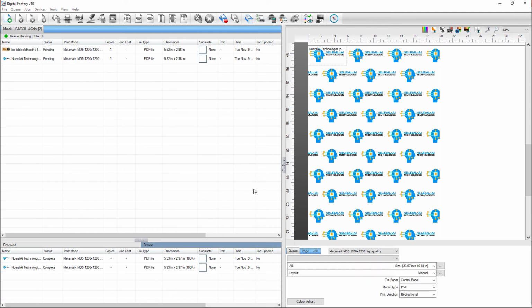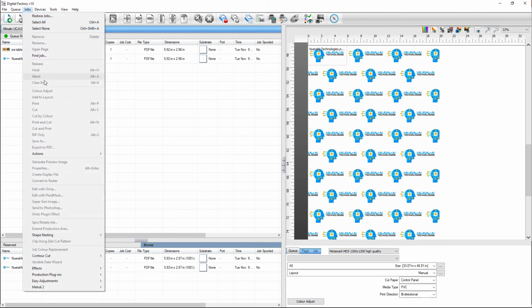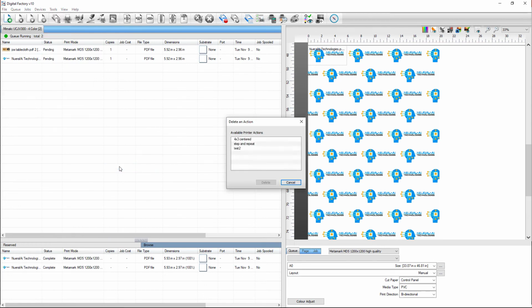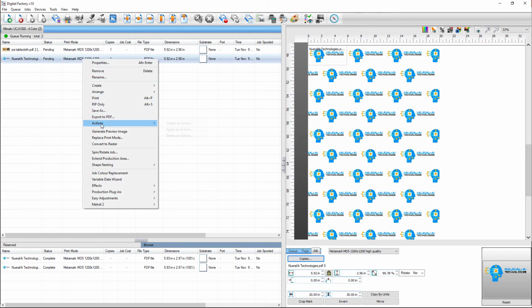To delete any action, go to the job menu, select Actions, and from the flyout menu, select Delete an Action. This will bring up the Delete an Action dialog. Select the action you'd like to delete and click the Delete button. This will remove that action from your list of available actions.